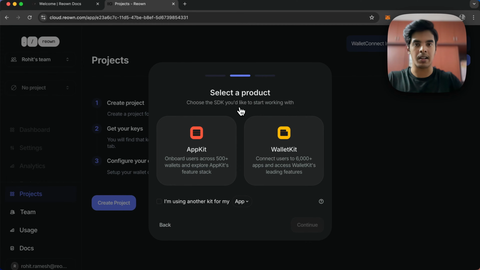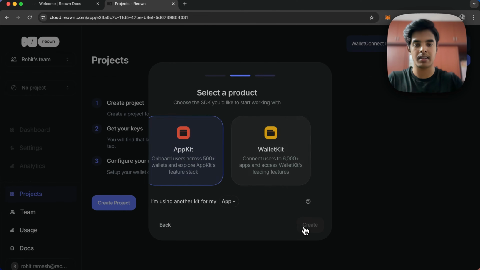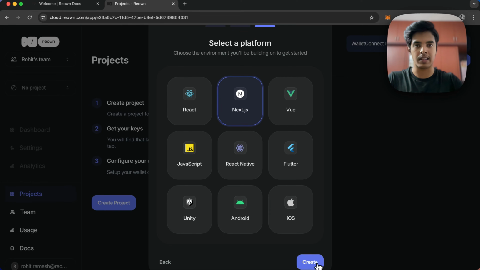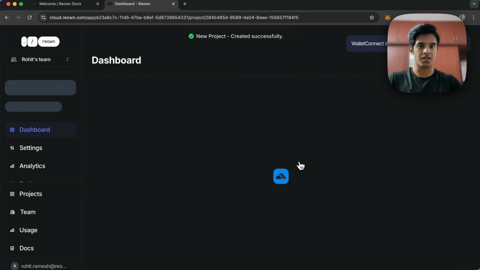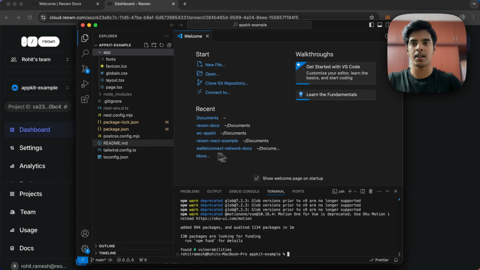When you click on continue, it'll ask you to select the product preference that you would like to start working with. The SDK that we are using, like I mentioned, is AppKit. So I'm going to select AppKit and click on next. The framework that we're using is Next.js, so I'm going to select that, and then I'm going to click on create. This should essentially create a project ID for us. Okay, so as you can see, our project has been set up, and this is where the project ID can be found. So please copy that, and now you can switch back to your VS Code.